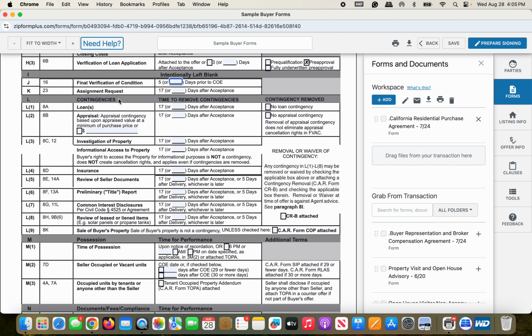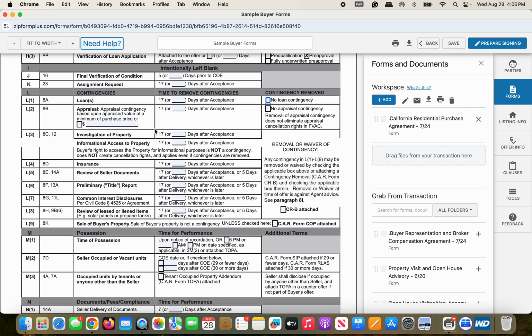And here is the paragraph for contingencies, time to remove contingencies, and contingencies that have been removed. Assuming that your buyer agrees to have a no loan and no appraisal contingency, you click it here. But of course, you need to advise them, especially with the appraisal and the investigation of properties, because this is where they will know exactly what's the condition of the subject property that they're purchasing. And it's highly recommended to advise them on getting their own home inspection, termite inspection, or whatever seems fit for the situation.